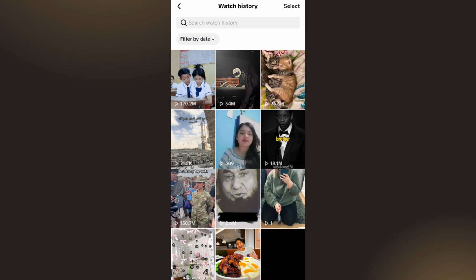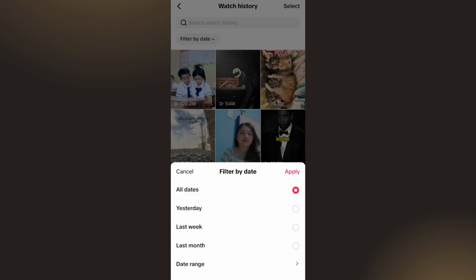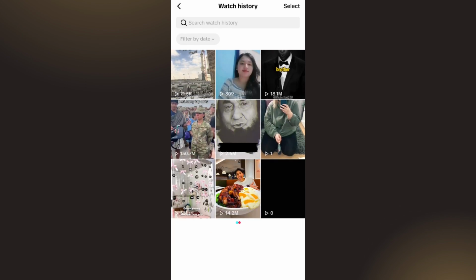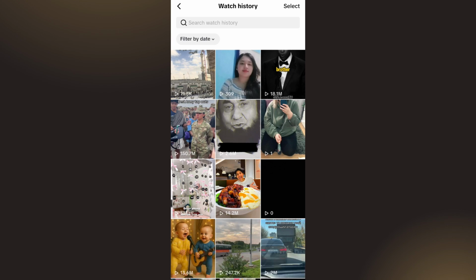So you can just tap on this filter and you can find all of the dates: yesterday, last week, last month, and you can also select your own date. So you need to scroll through the list and tap on any of the videos in order to open it again. You can also use the date picker, as I've told you earlier, to jump to a specific day quickly.